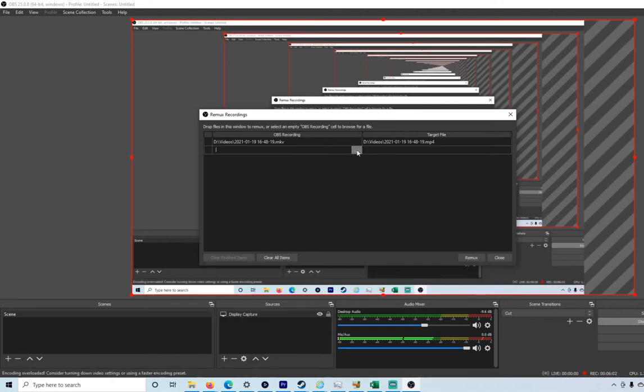It's being a little slow today. And then see, it's MKV, and then it's going to convert to an MP4. So we can say remux, but I don't need to remux it right now.